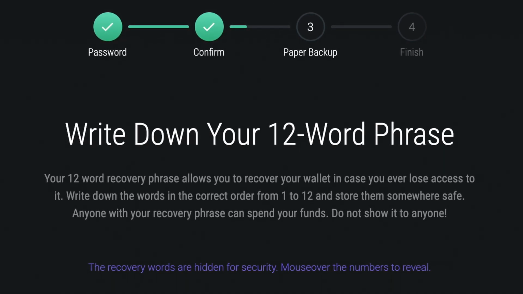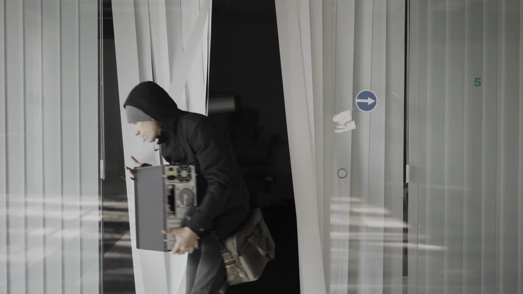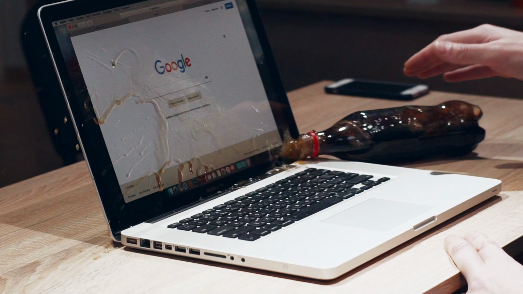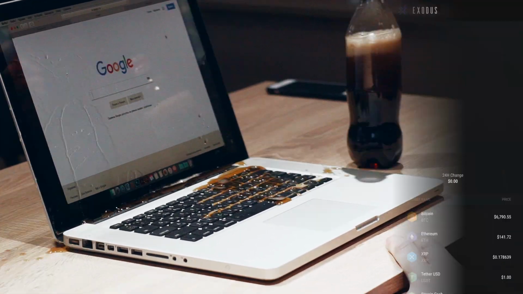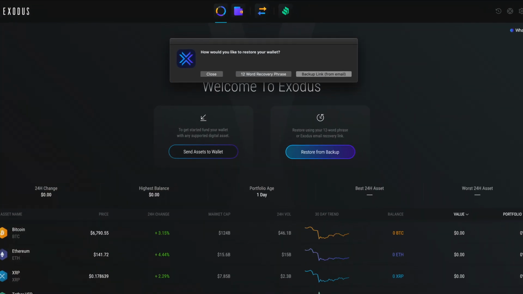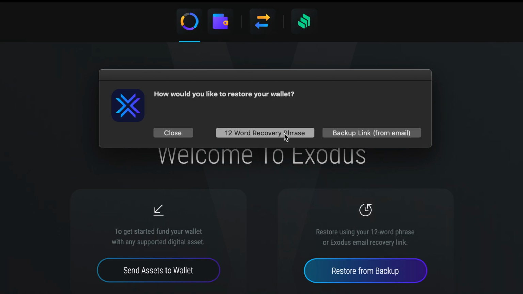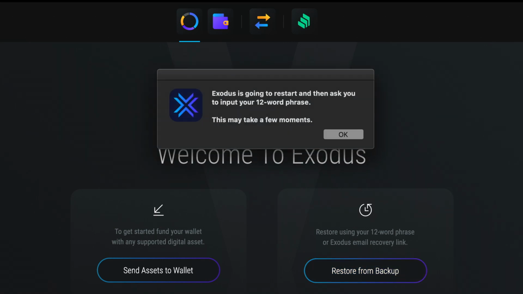If you lose access to your wallet for whatever reason, a forgotten password, a stolen computer, a failed hard drive, or just spilling a drink all over your laptop, your secret 12-word recovery phrase can be used to restore access to your wallet from another device, such as your mobile phone or another computer.